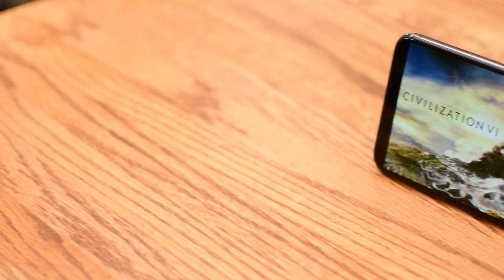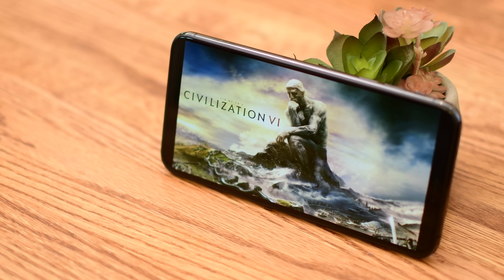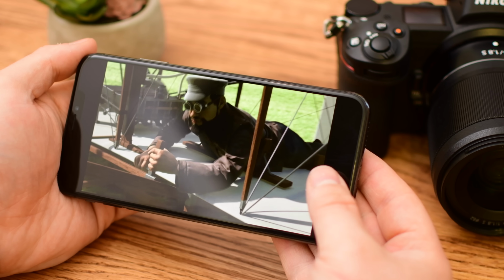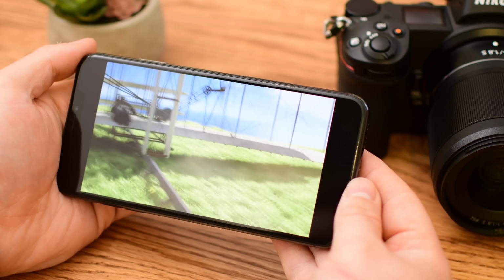Civilization 6 has made its way from the Mac to the iPad and now to the iPhone. Welcome everyone, it is Andrew here from AppleInsider, and we have Civilization 6 running on our iPhone XS Max.